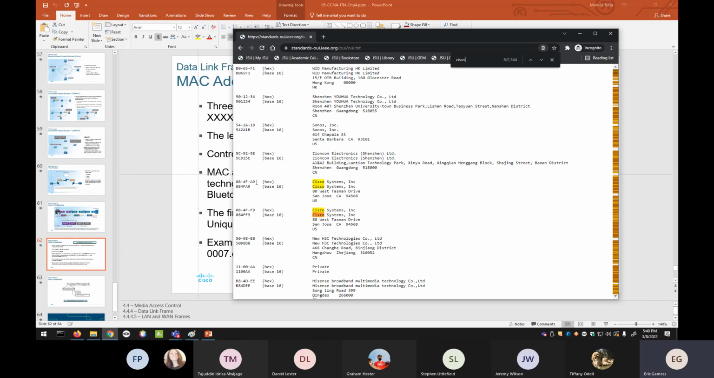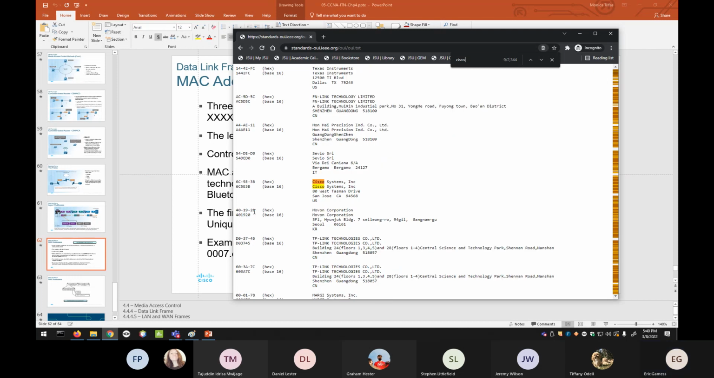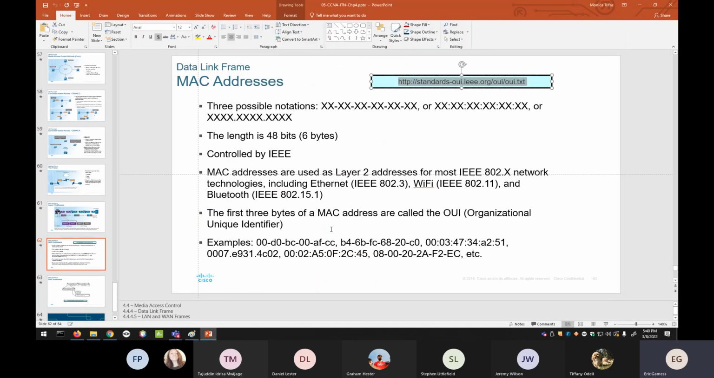But Cisco has several. Let me keep searching. Look, you have another one here, 084FF9. Let me continue, and we have another one here, 0088A2, that belongs to Cisco Systems. And there are several that belong to Cisco Systems, no? Because they need them, because they are selling routers and switches. So they need to put MAC addresses inside those devices that they will be selling, no? Let me see if I forgot something here. I think no.